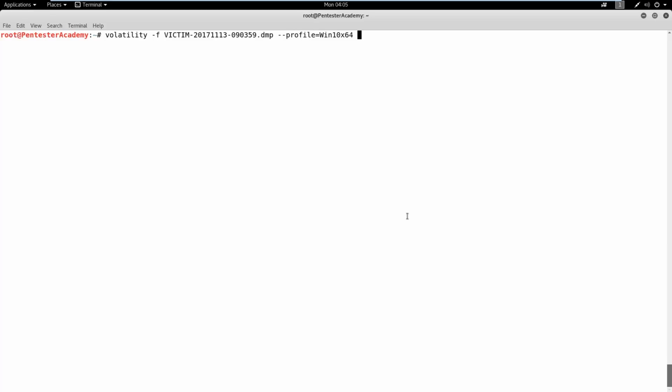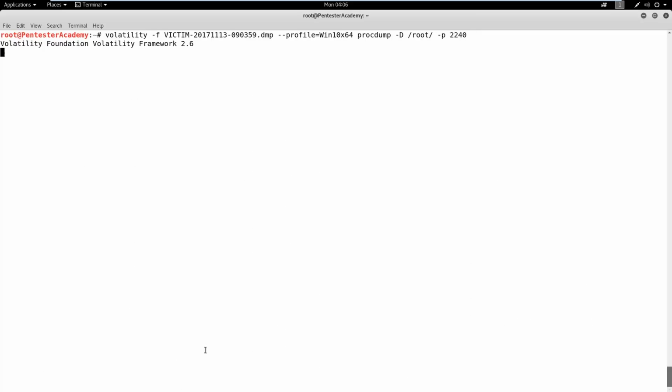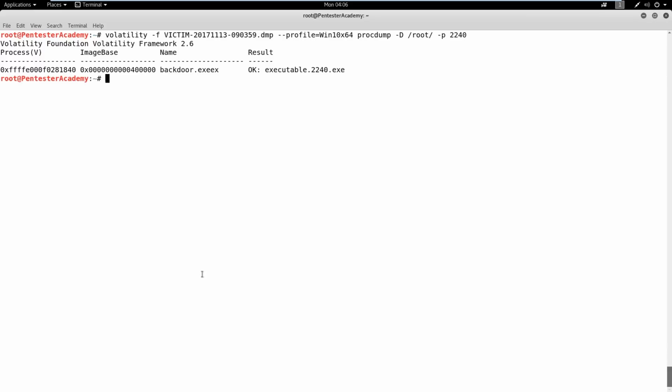Now we can run pslist command to list all running processes when the dump was taken. We can observe that a process named backdoor.exe is running on the system. Let's dump the process binary using procdump command. Here, d flag defines the directory to store the binary and p flag defines the process ID.